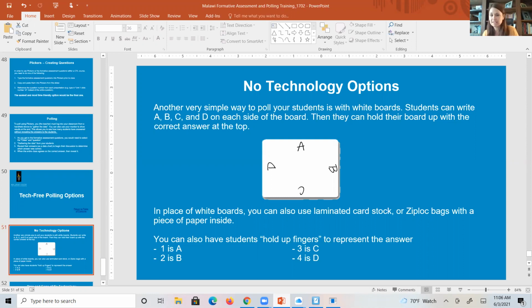You can do the A, B, C, and D so that they don't have to write each time. And again, just spin their board with the answer and hold it up so you can see it. Some teachers like to still have them write just A or B after each question. Whatever works for you, the main point is that you get the data from your students.